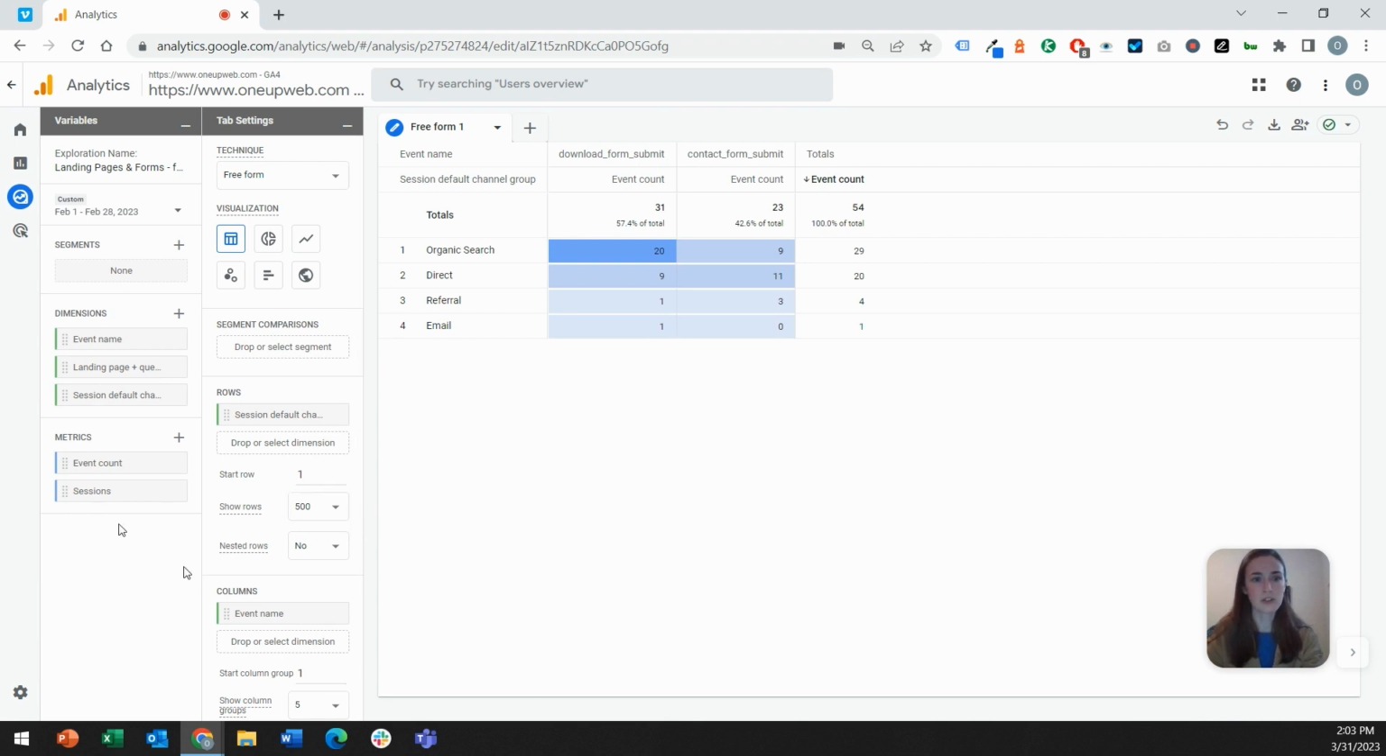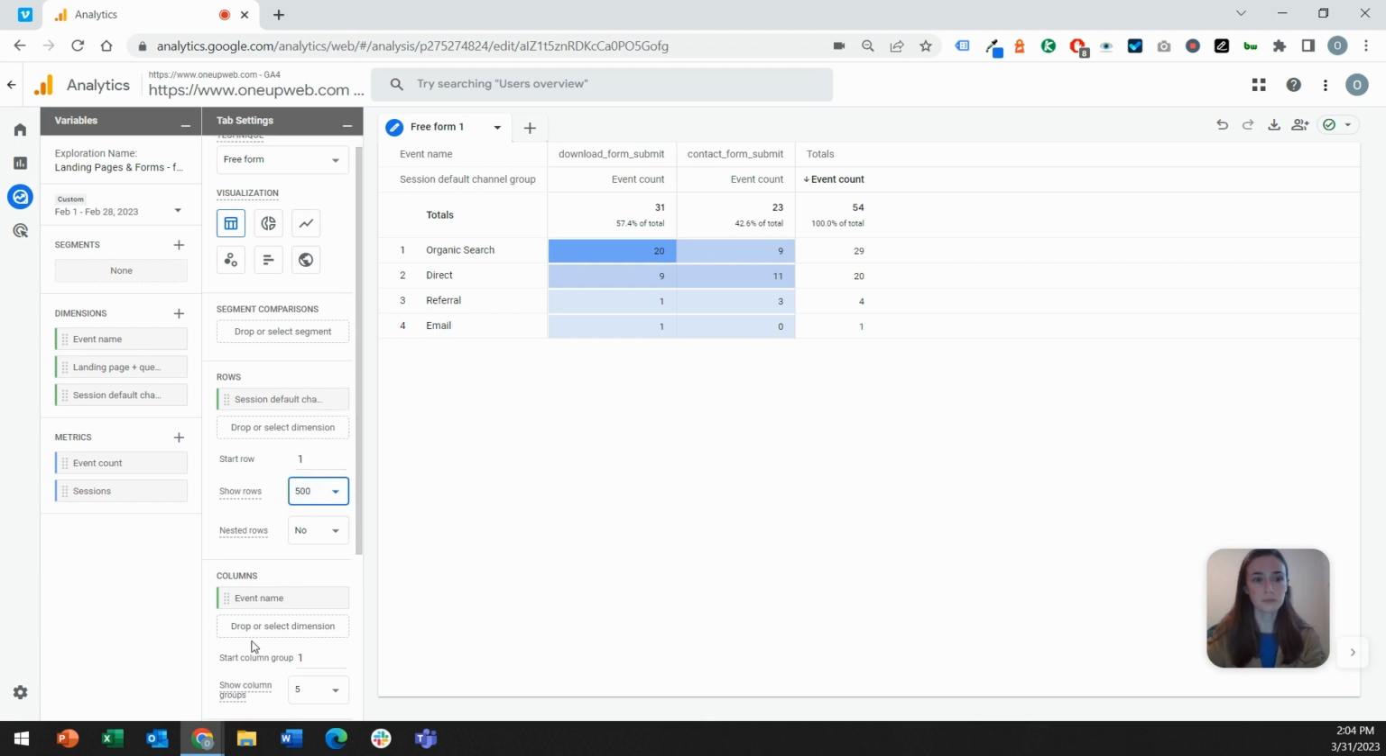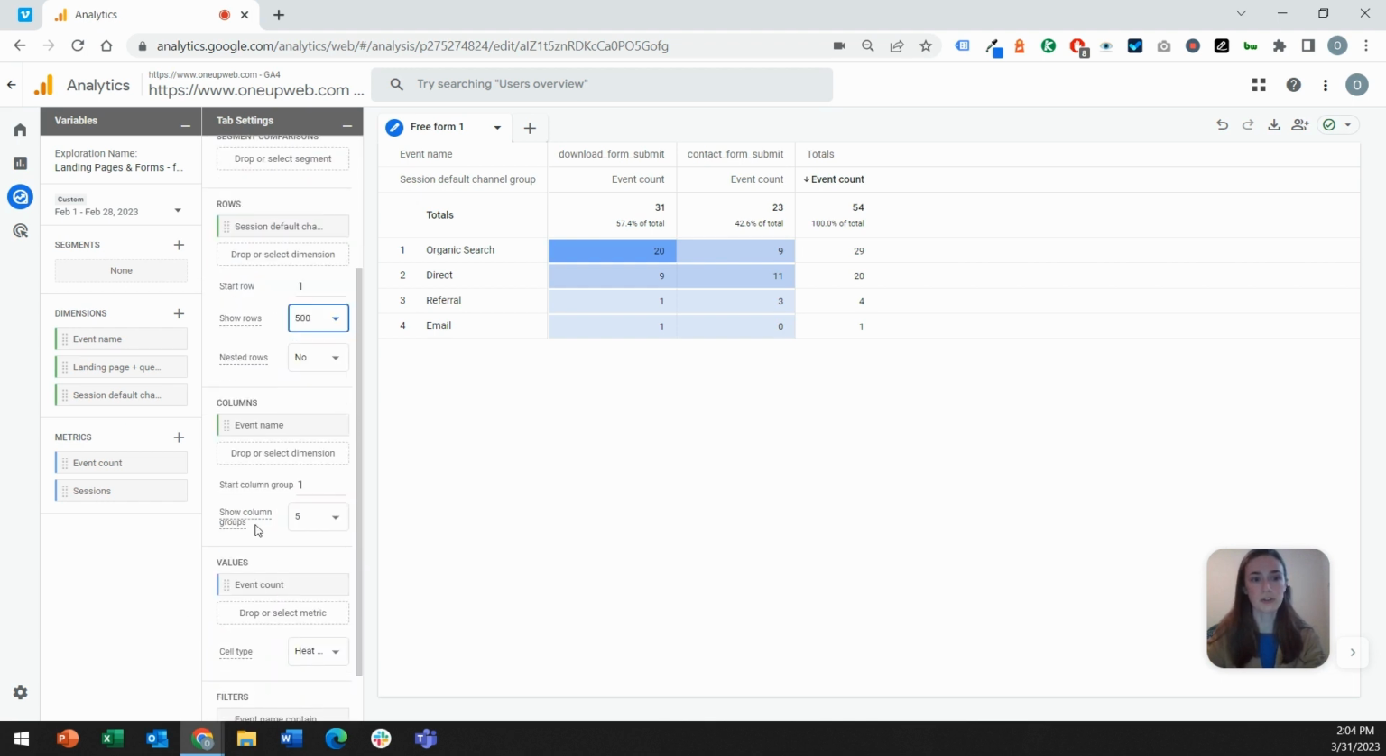You can also change how many rows you're able to see. Right now this is set to show 500 rows. There are just only 4 available. But if you want to expand or contract this based on how many rows you want to be previewing with an audience or something along those lines, that's available. You can also control how many columns and column groups that you have.